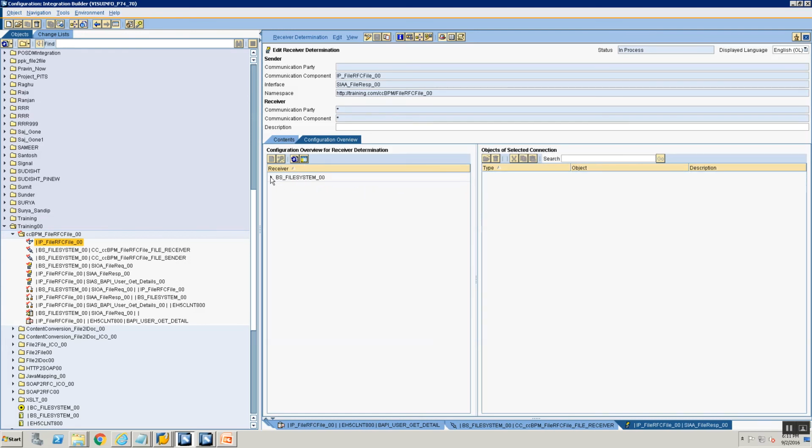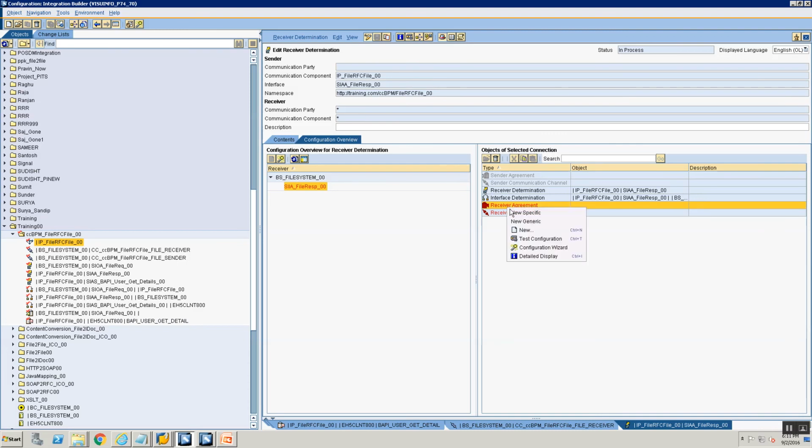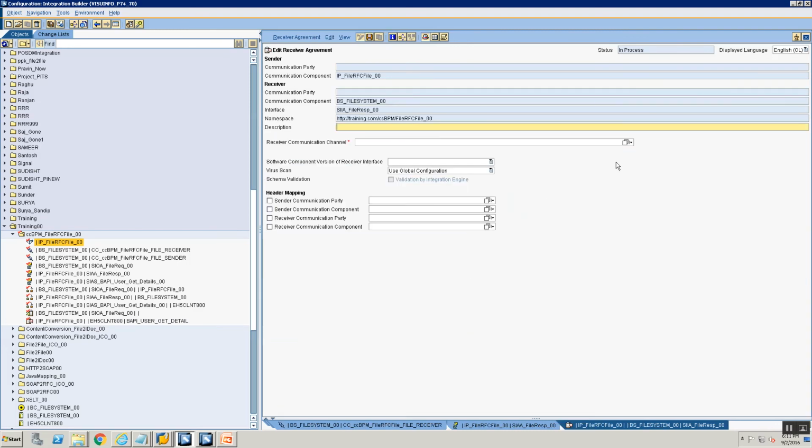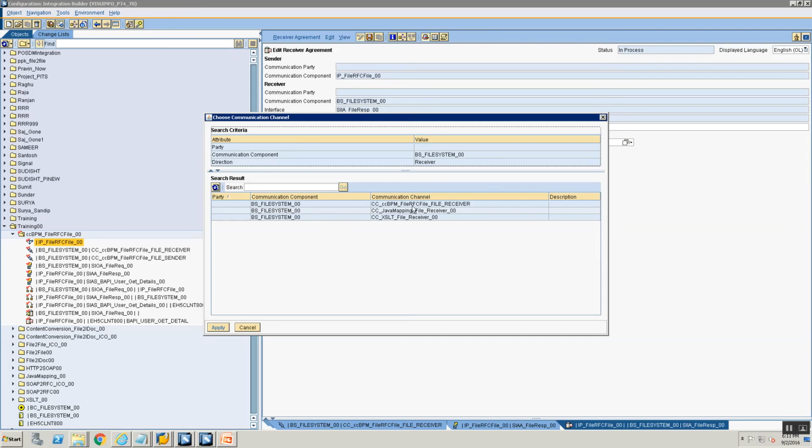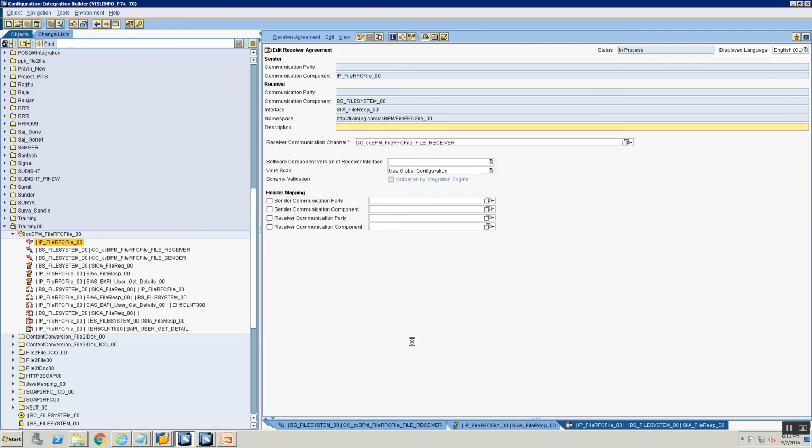Let's go here. If you see here, the sender agreement is blank because the BPM is a sending system. And because the file system is the receiving system, we need to create a receiver agreement. I say new specific, and I will select my ccBPM file RFC file receiver. Apply, save. All right. With that, our configuration is done, and I'm going to activate my change list.